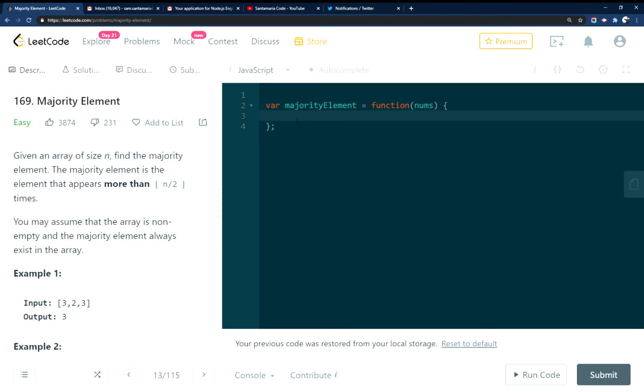So my approach to this is basically to make a hash map. And to do that, we will start with creating an object. And we will set a count. Count equals 0. And we will also set the max, which will be the max element in here.